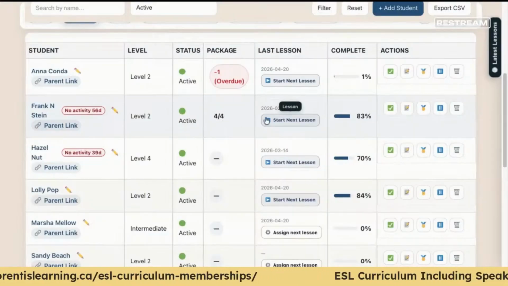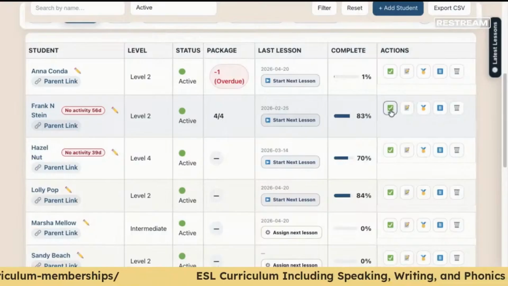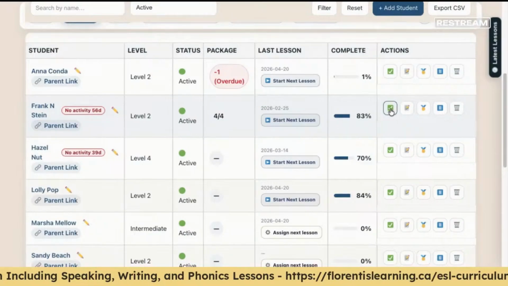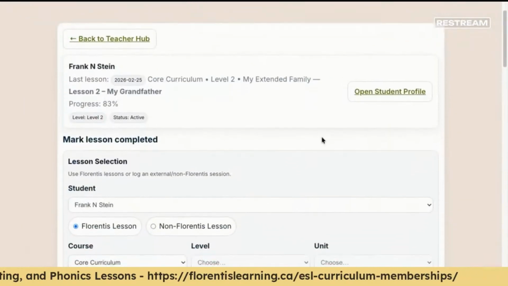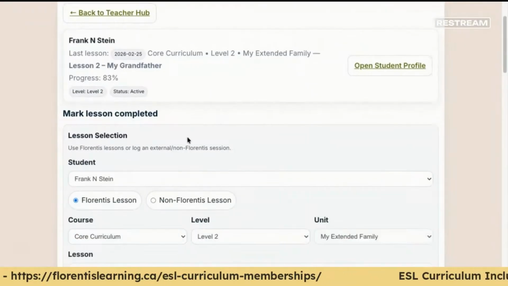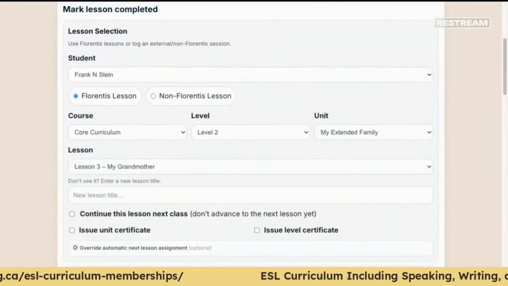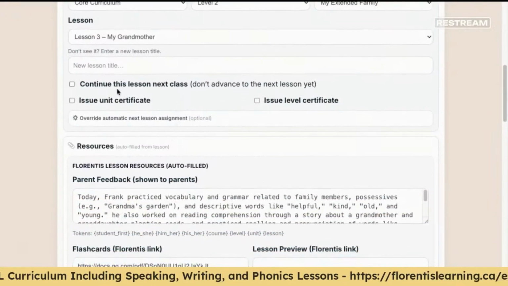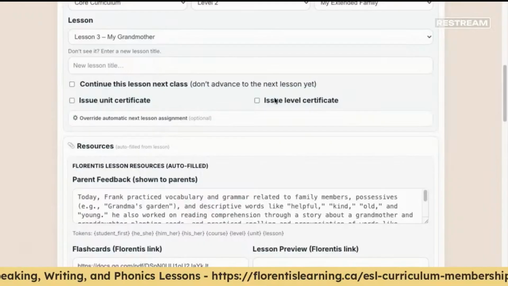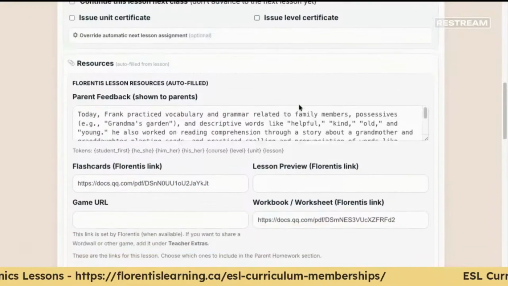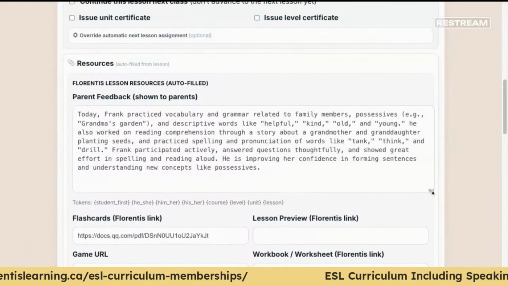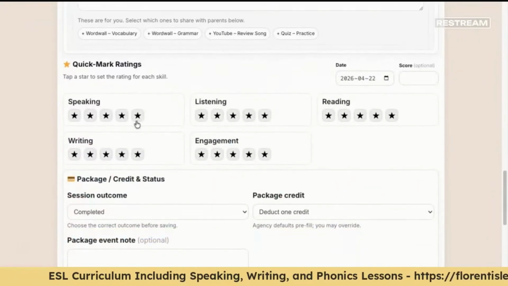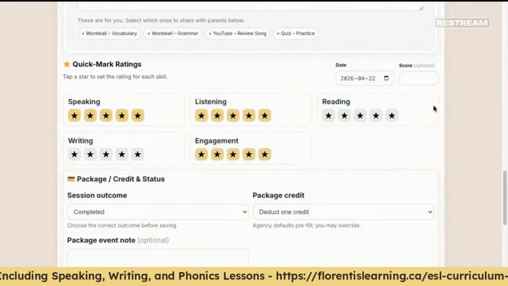Now, if we look at Frankenstein, Frankenstein has 4 lessons left in a package of a total of 4 lessons. Now, if we use those lessons, say we've taught a lesson and we're going to record that lesson as complete, I'm going to come to my mark progress, and Frankenstein is going to be doing this lesson. He's on My Grandmother, lesson 3 in our level 2, My Extended Family unit.